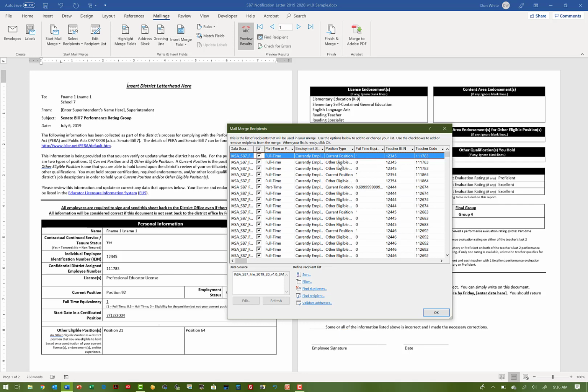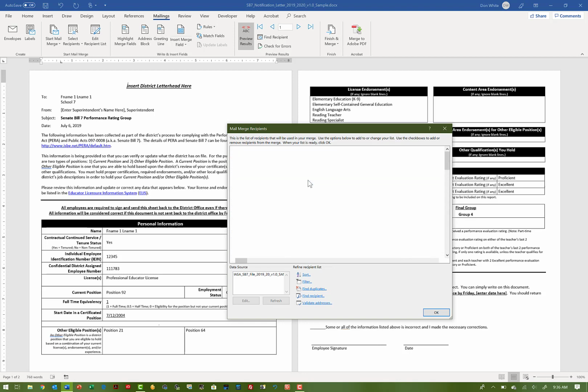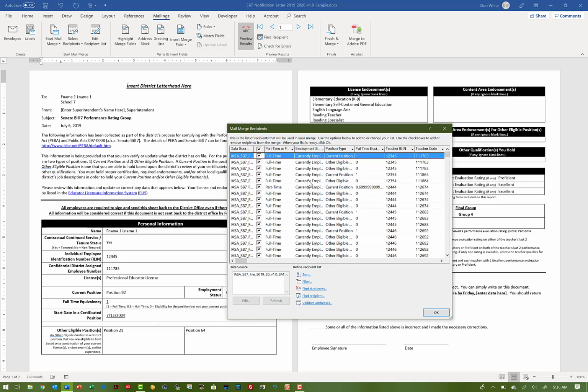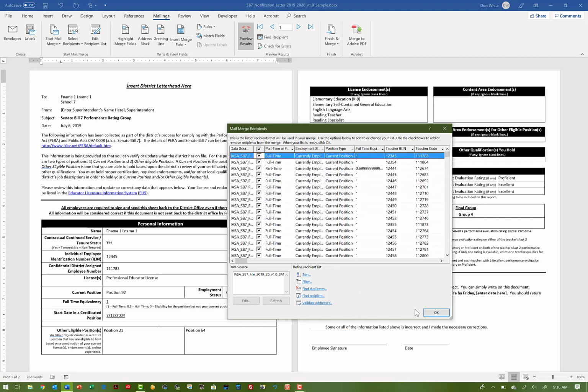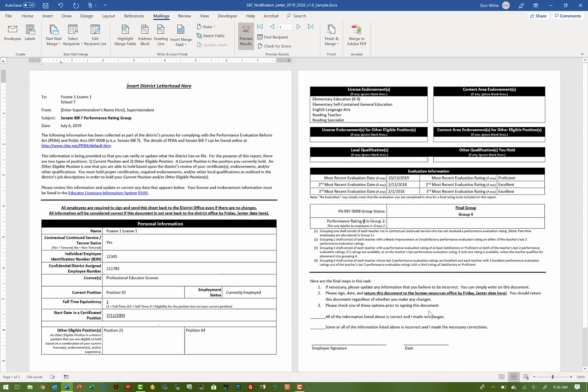You'll notice that it's showing the other eligible position for each teacher, and that's why it's printing multiple letters for each teacher. What I want to do is select currently employed so that the no longer employed employees, we don't need to print their letter, of course, and position type is just current position. Once that's done, I select OK, and now I will only have one letter for each teacher.